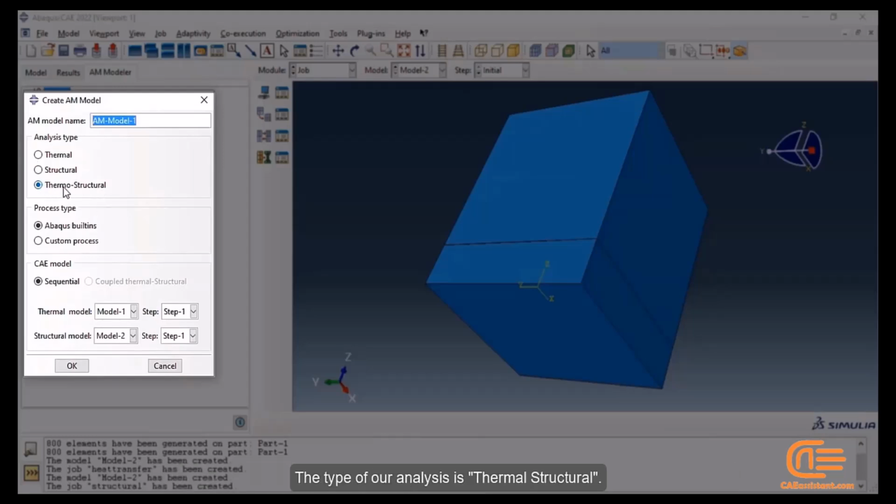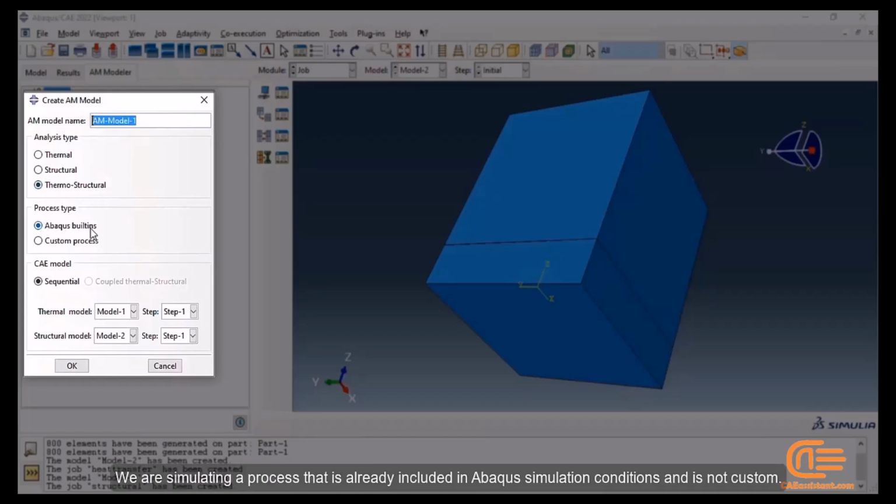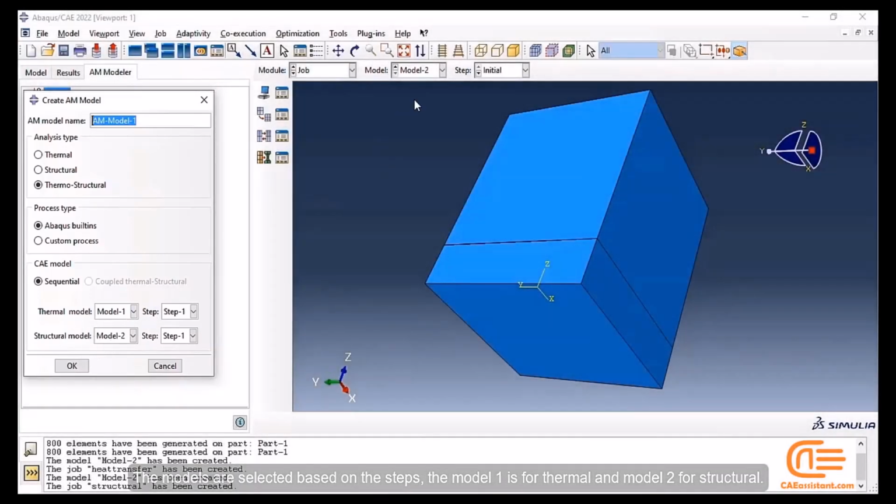The type of our analysis is thermal structural. We are simulating a process that is already included in Abaqus simulation conditions and is not custom. The model is a sequential type, first thermal and then structural. Heat transfer and static general steps are automatically detected. The models are selected based on the steps. Model 1 is for thermal and Model 2 for structural.